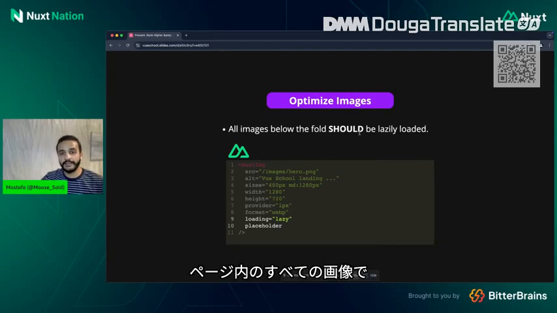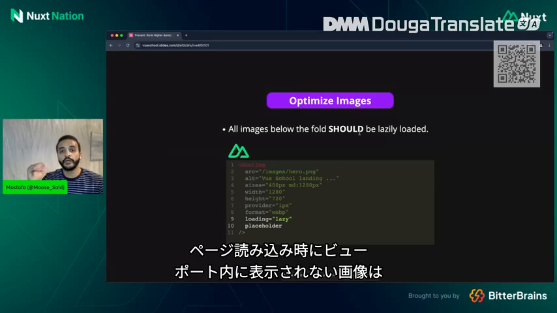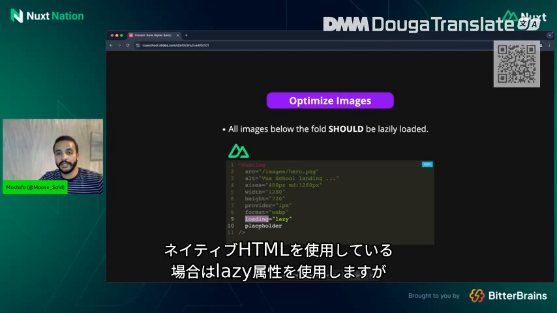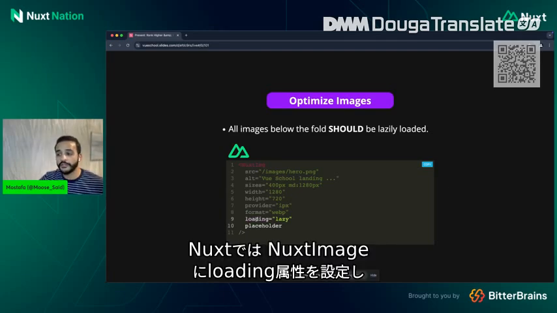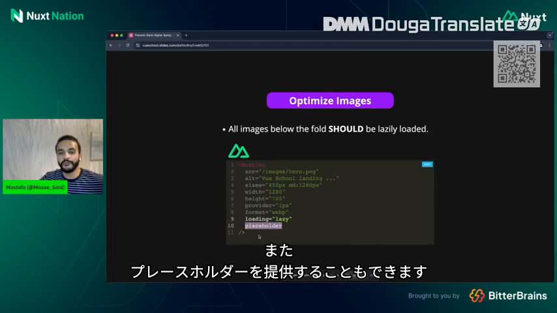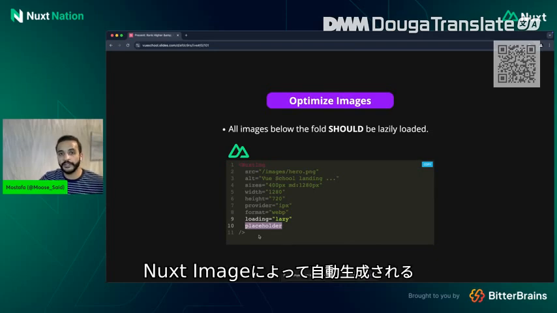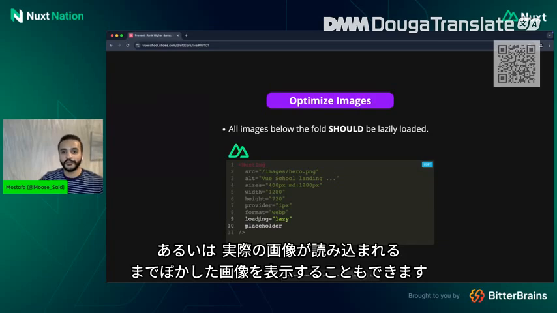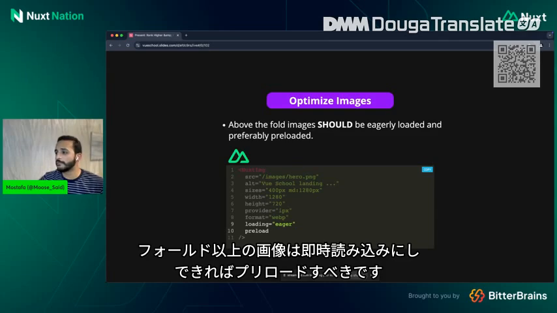All the images below the fold should be lazily loaded. Any image that is in the page and the user is not seeing it in the viewport when they load the page needs to be set to lazy. So use the lazy attribute if you're using native HTML, but with Nuxt, you can pass to the Nuxt image the loading prop and set the value to lazy. And also you can provide a placeholder, something that is going to be auto-generated by Nuxt image, which is a very, very low quality version of your image, or maybe a blurred image, showing until the actual image is loaded.